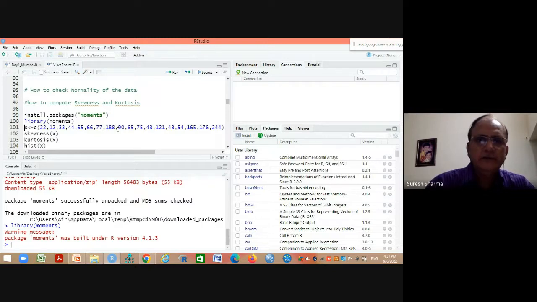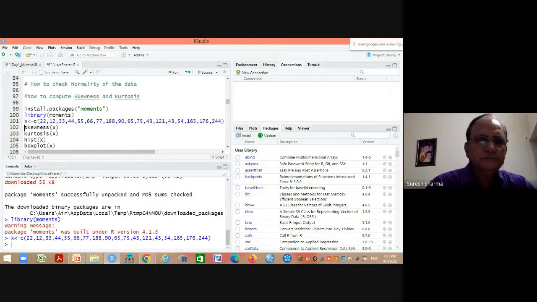So this is your X, and all the values are there in X. I'll compute the skewness of X, and I'll also compute the kurtosis of X. Now, if skewness lies between -2 to +2, and if kurtosis also lies between -2 to +2, it's fine, X data is normally distributed. You can go ahead with any test.